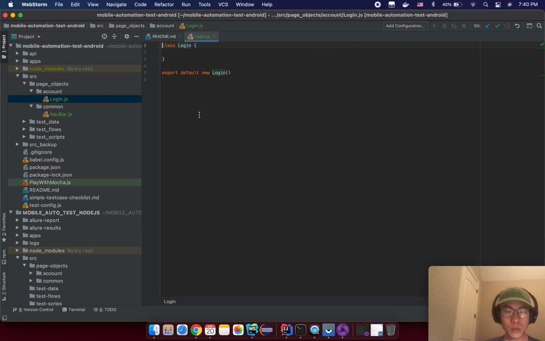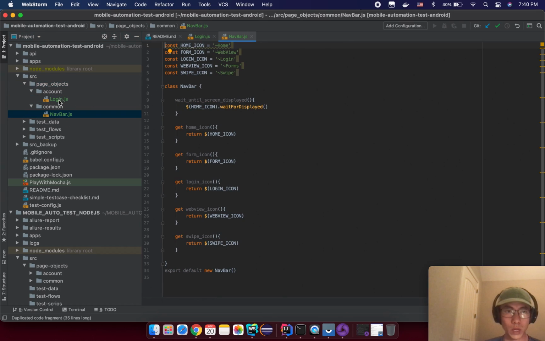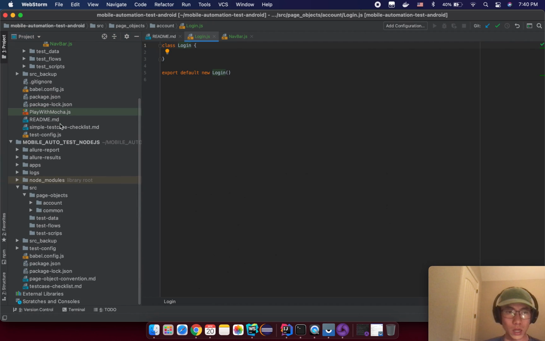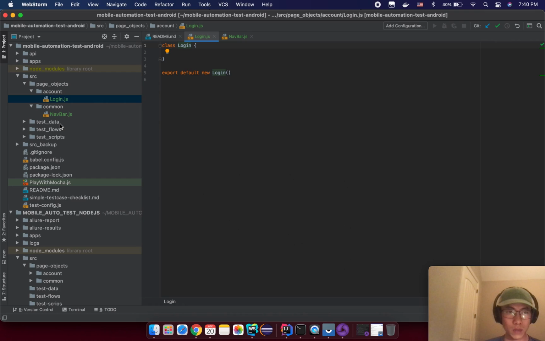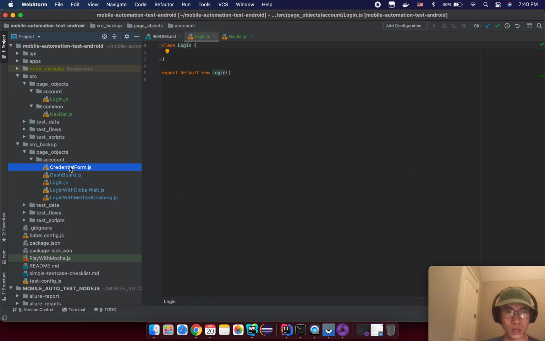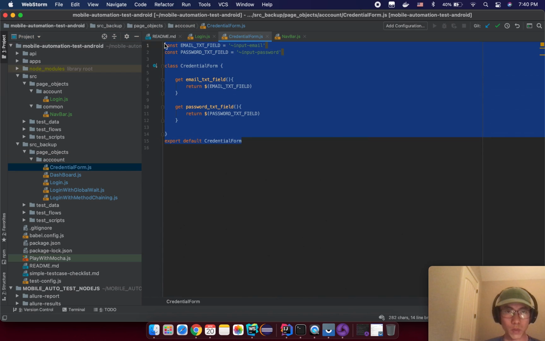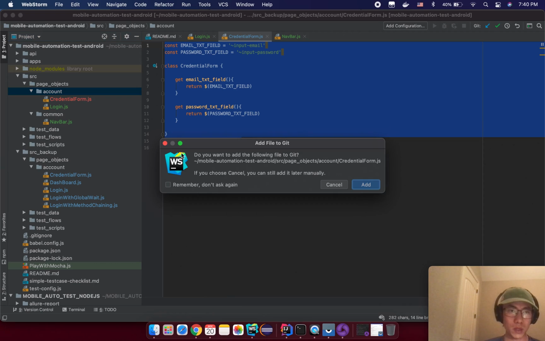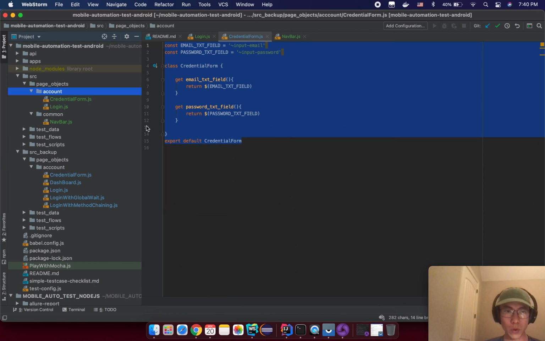Okay, here we go. So we have a navigation bar, we have a login here, but I want to reuse something from the old one that's about login. You see in the account here, we have a credential form, and we export it. So I want to reuse it. I will create a credential form, just copy here, and paste here. You already have the credential form in your shortcut as well. So just copy the credential form, because I'm going to extend from the credential form here.